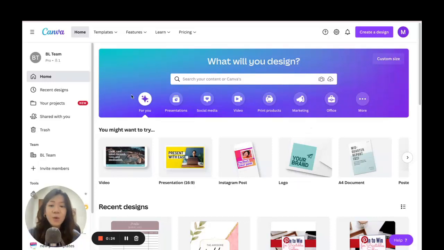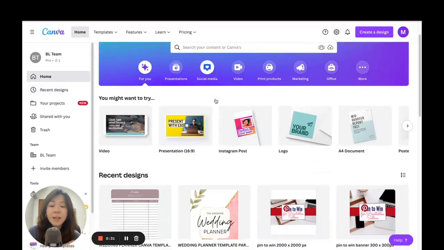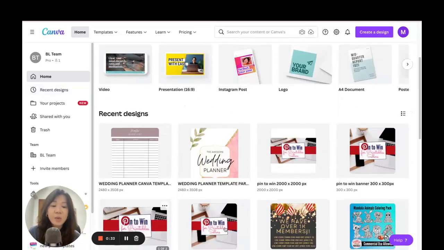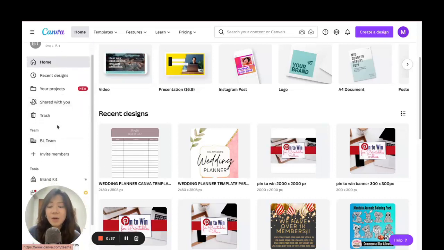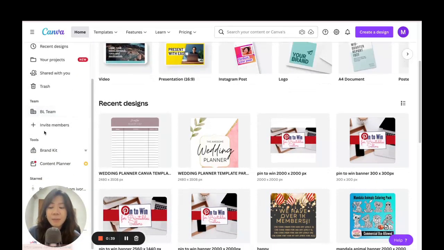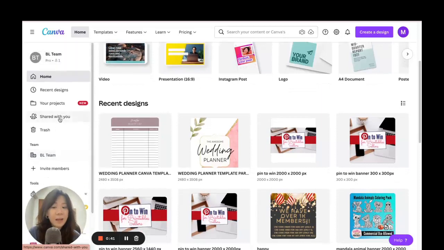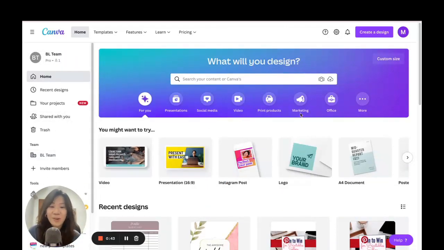Okay, so you will see on the left hand side that there are recent designs. So if you have started using Canva, this will fall under your recent designs. Everything is stored on Canva itself. You can also create your own team, invite team members, and have a brand kit and stuff like that. But let's get started, we're going to start with creating a new design.